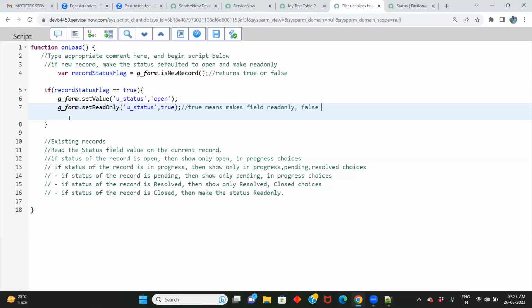True means makes the field read only. False means makes the field editable. Getting it? Up till now clear, everybody? Initially it will be a little difficult to understand, but as we move on, you'll understand the concept and the scripting slowly. So you have to have patience to learn this scripting. Is this clear, guys? Any questions here on the script so far?